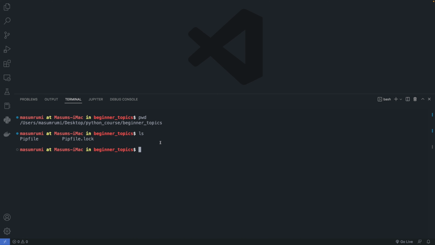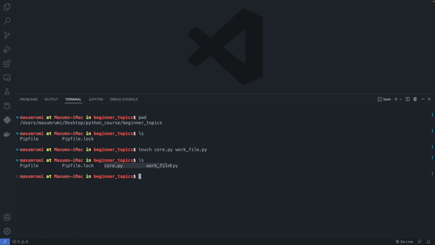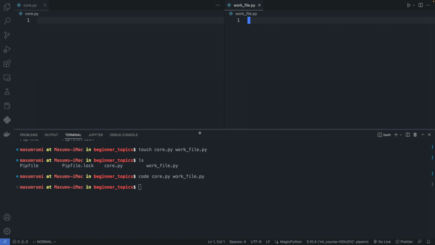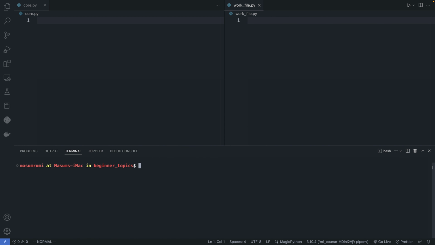One will contain some of the functions that we store, and then I will have another file which would be our working file. So let's just do it now. Let's do core.py and then work file.py. If I do ls, we can see that these two files are created. I'm going to open these two and put them side by side here. As you can see, these two are empty at the moment.